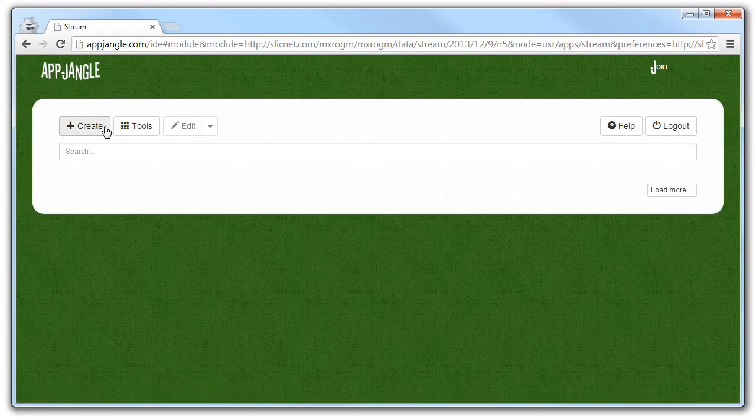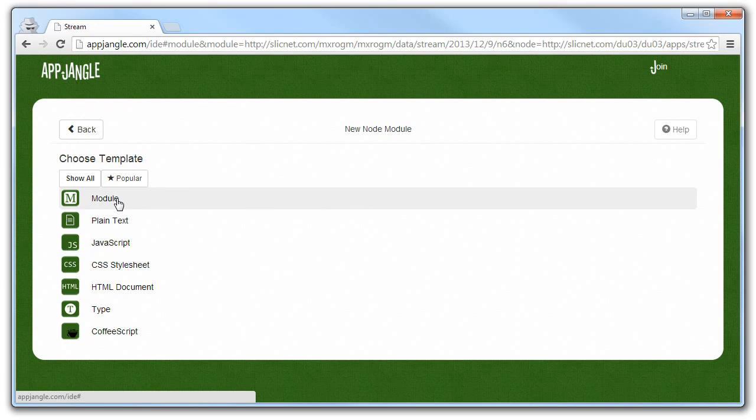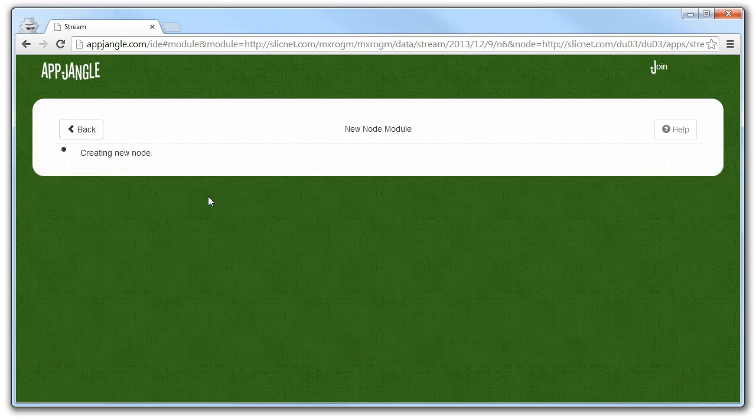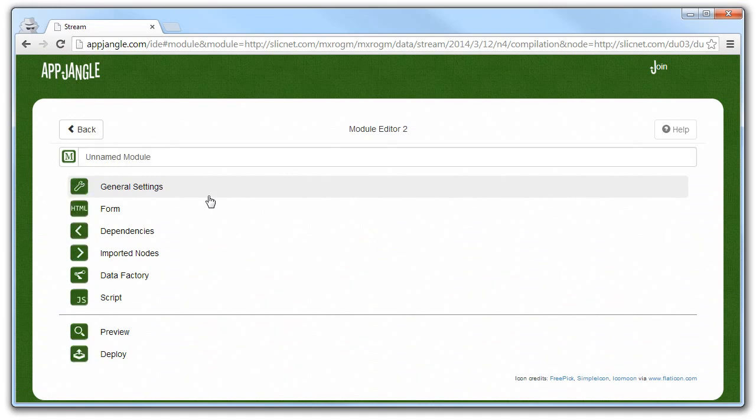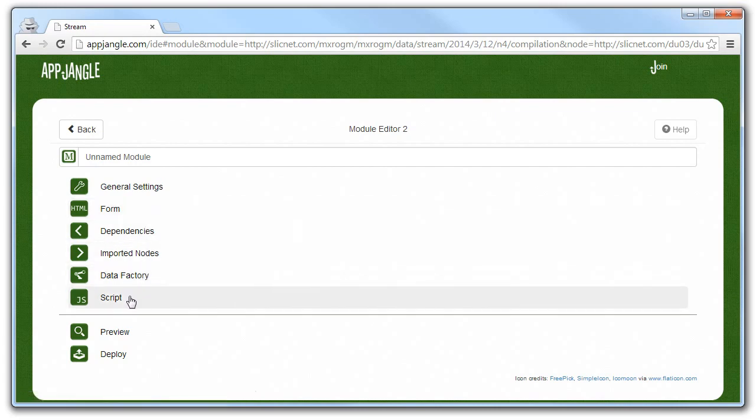The IDE allows me to create various resources required for an app. I'll start with a module. Modules are little apps which can be used independently or combined into larger applications. Fundamentally, modules are composed of an HTML template, a data template, and some JavaScript. I'll develop a module to create and edit some simple employee information.